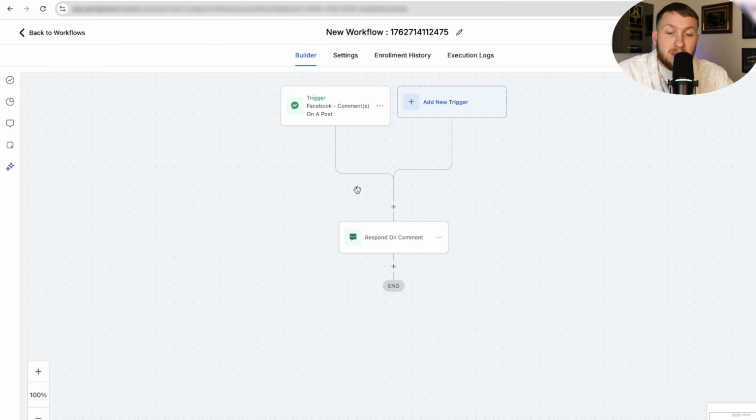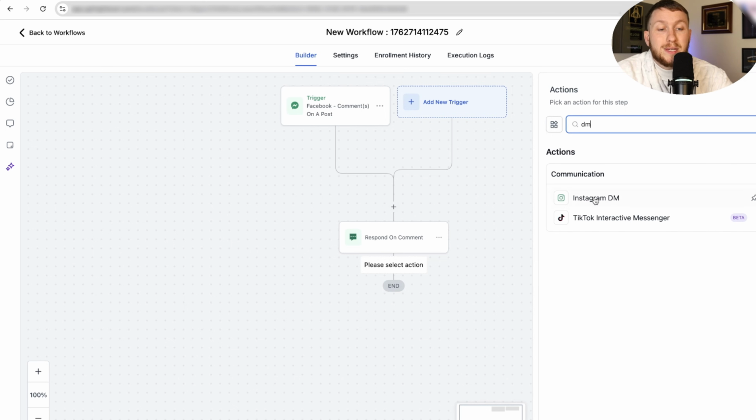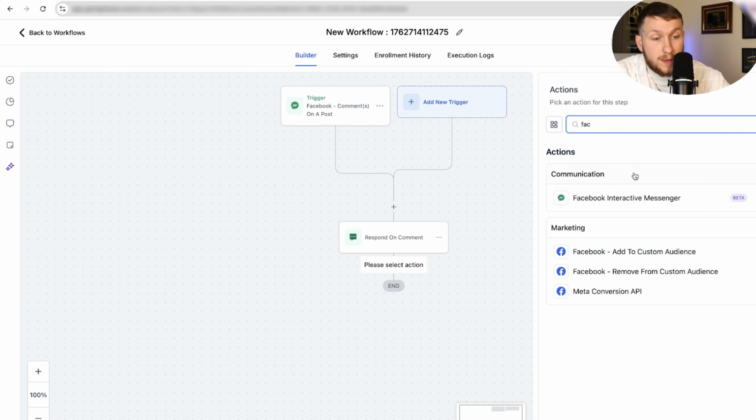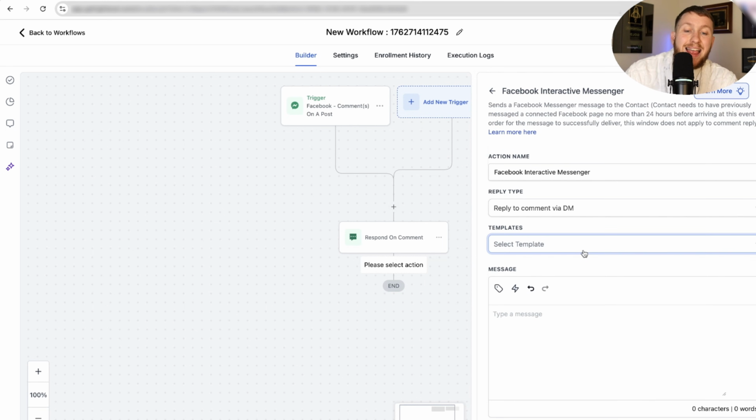I answer personally, but this is a big one that will help you tremendously because you can have automations automatically respond. But what you can do on top of this is reply to their comment, and then you can send them a DM. We'd actually do Facebook because that's what we have. We can send them a direct message on Facebook to start a conversation with them. So how amazing is that?